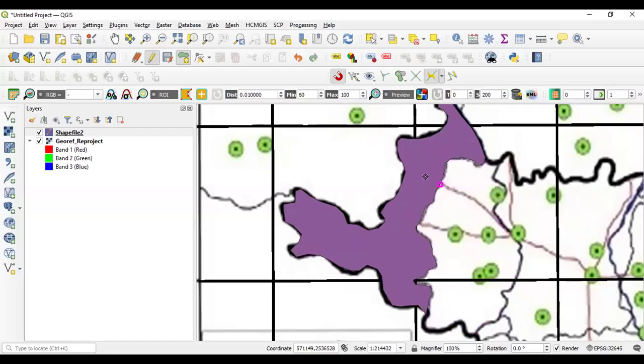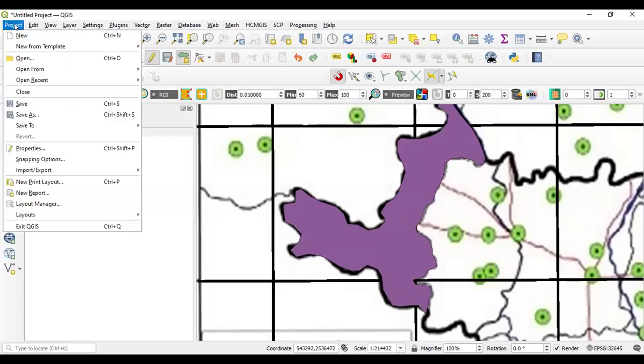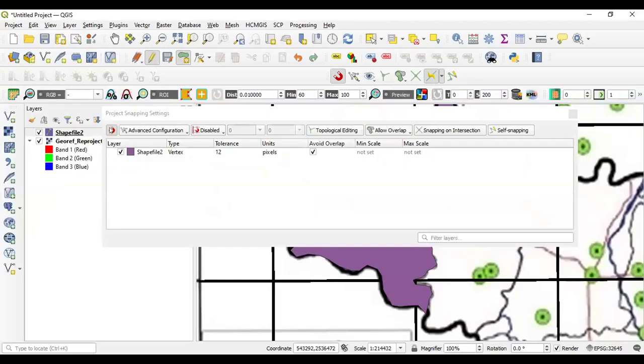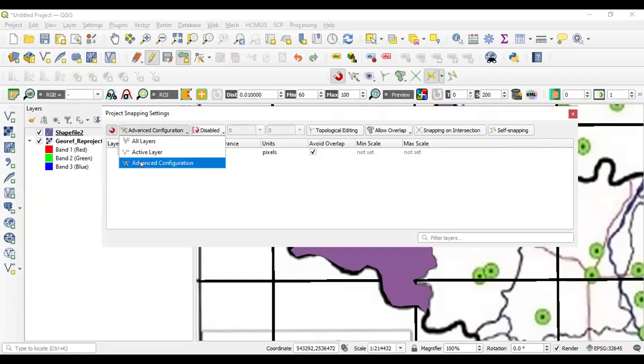Okay. You should go by the boundary. Yes, sir, I am repeating. If the tolerance level of snipping is high, then it will take it. Otherwise, not. I am just showing you the snapping option. Snapping option is available under project. Go to snapping, then click on this particular red button, make it advanced configuration, and then check these two boxes, avoid overlap.